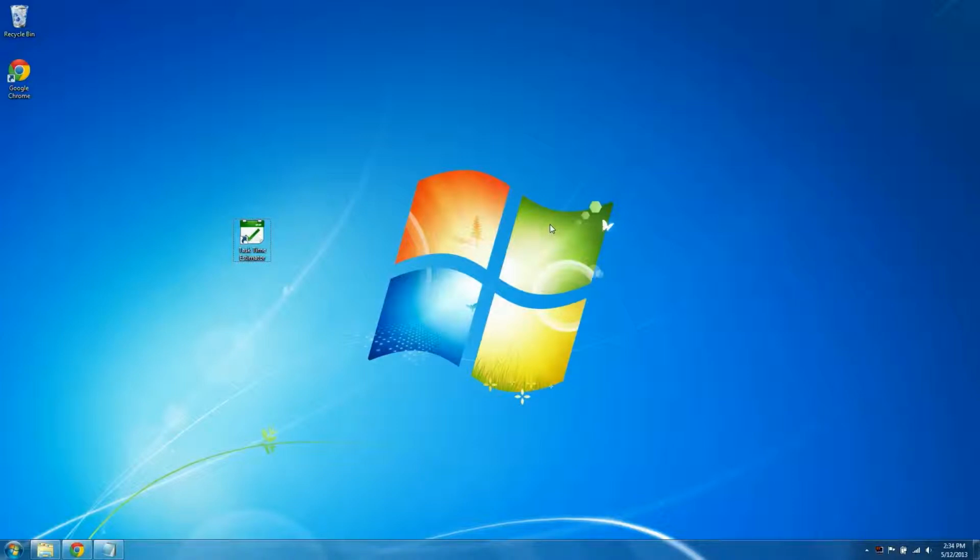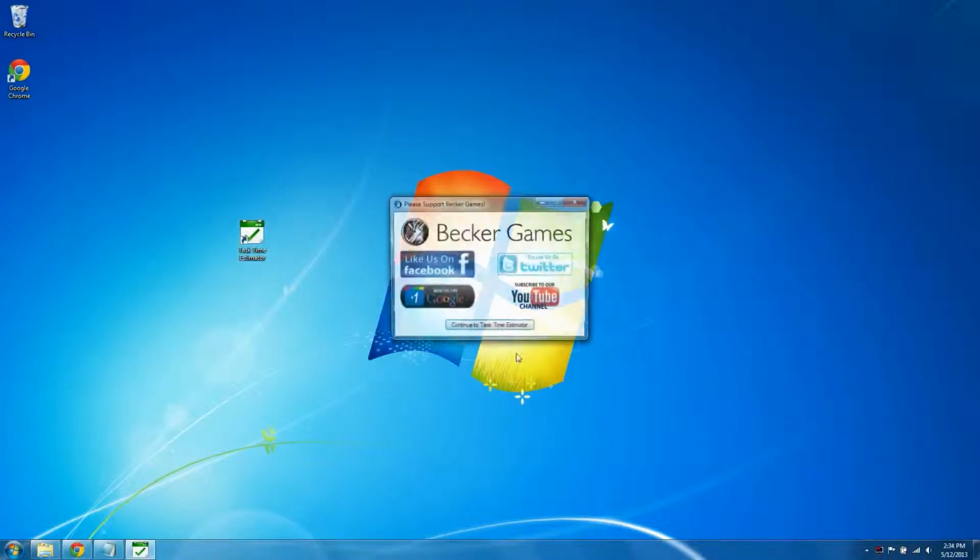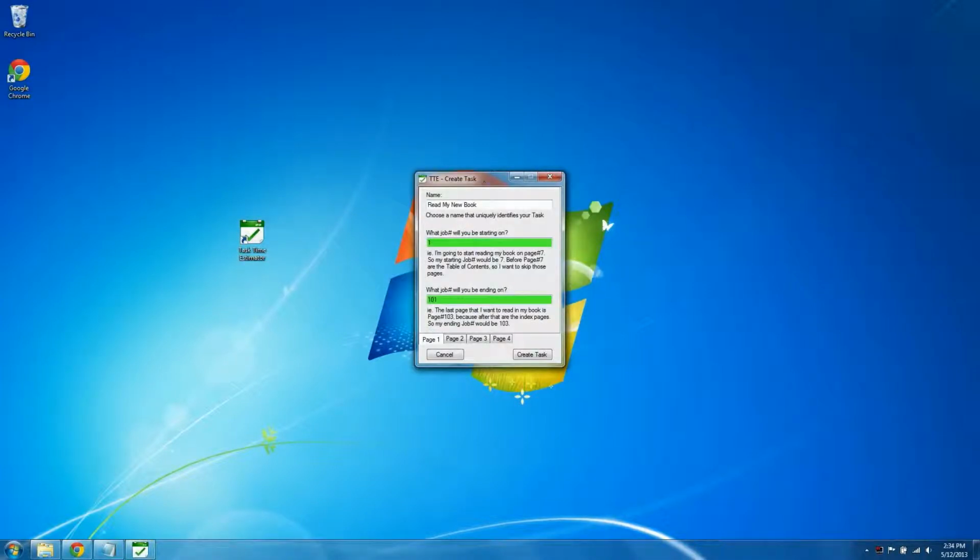If you haven't seen the introduction video to the Task Time Estimator program yet, you should watch that first by clicking on the annotation. So I'm going to go and start up Task Time Estimator. And as you can see, this is going to start up with the Create Task screen because I don't have any tasks in my task manager yet. This is what you should see when you first start up the program for the first time.